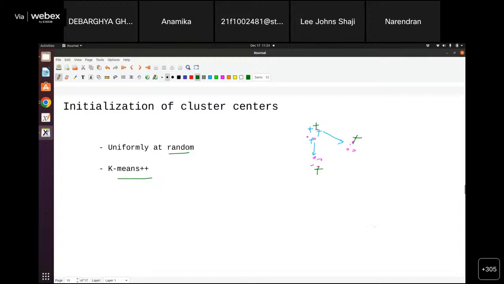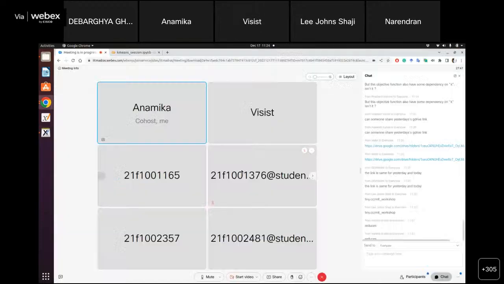the initial cluster centers. Can you please mute everyone? Okay.